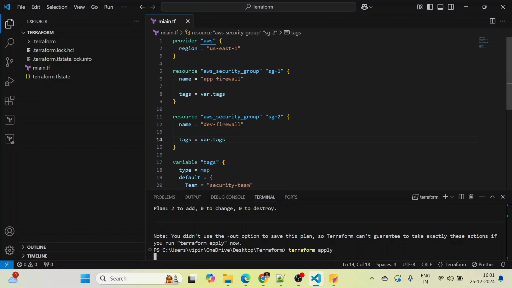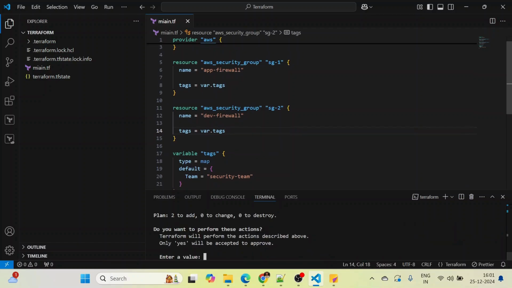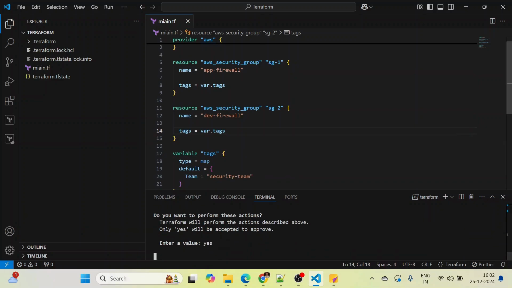We'll discuss things in a little more detail so you can understand the actual use case, why we need to use locals and where we need to use variables. It will take a little time to explain because we are deep diving into the topic, so have some patience and keep learning. I will say yes, I want to create these resources.